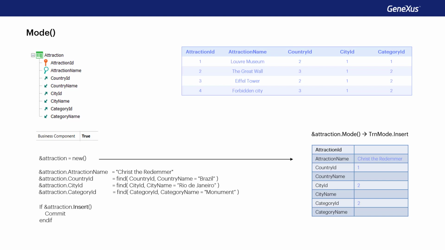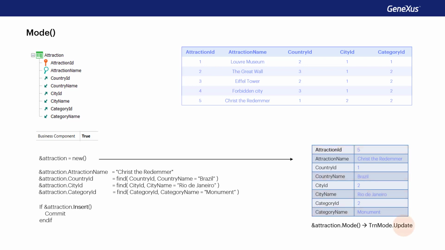The insertion in the database will be attempted, executing the corresponding rules. If the process is successful, all the elements of the business component variable are loaded with the corresponding values. Since attraction ID is auto-numbered, we get the value that was assigned to it in the database, and the attributes that are inferred in the transaction are also loaded here, so they may be queried. In addition, the mode of the business component variable is changed to update.